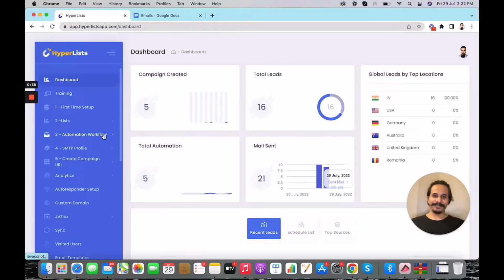So suppose I want to send this email on the next day, and at any particular time, or for example I want to send this email on the second day and I want to send it at 11 a.m. So I'll just simply save this. Now I've done the settings. Now I'll design the email.